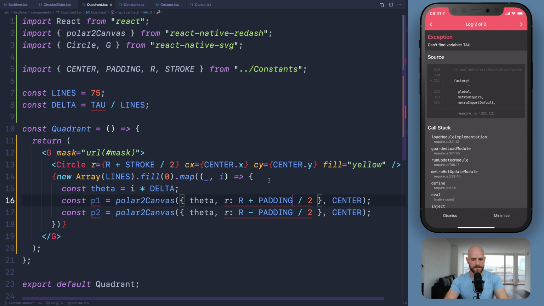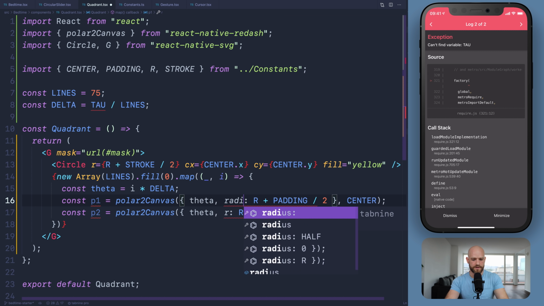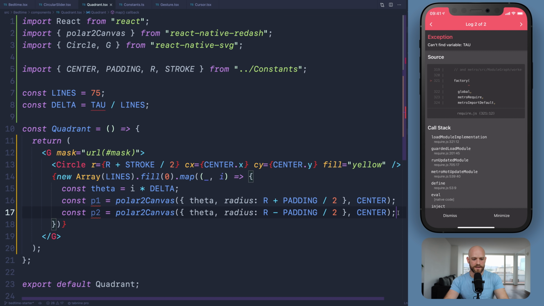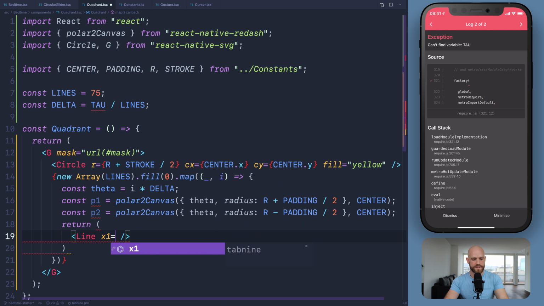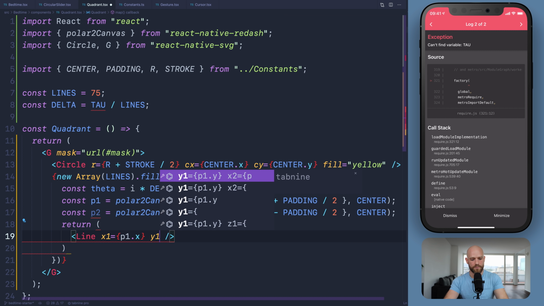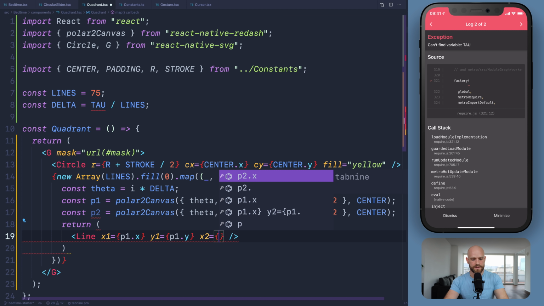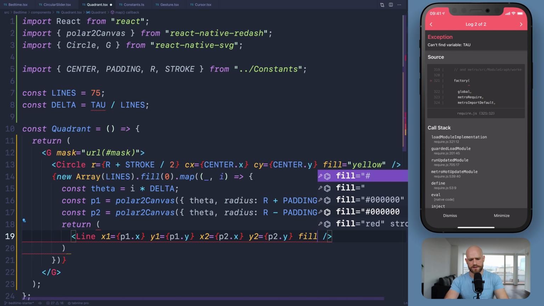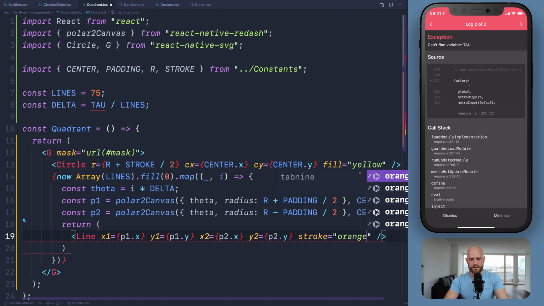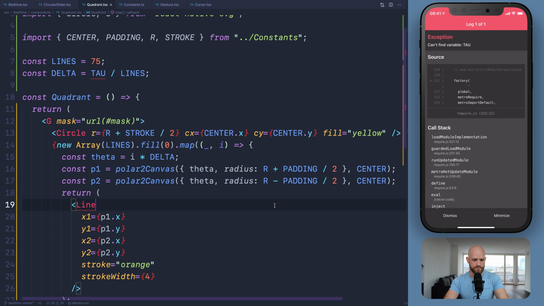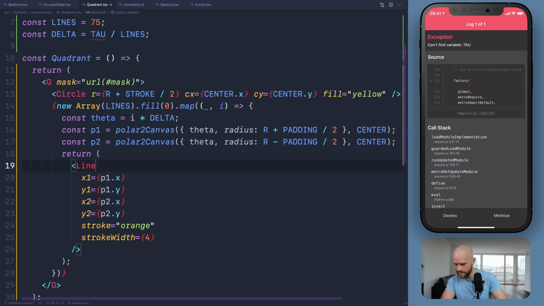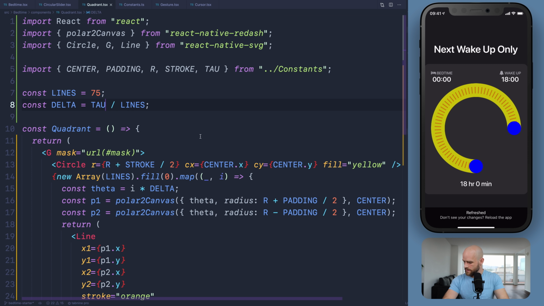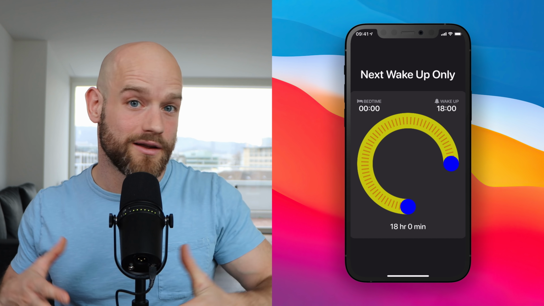Do I need to import padding? Oh, radius, sorry. This is where TypeScript is very helpful, and now I can draw a line between these 2 points. So line, x1 is p1.x, y1 is p1.y, x2 is p2.x, y2 is p2.y. And let's say, is it stroke? Stroke orange, stroke width, for instance. Let's import Line. And we need to import tau as well. That looks good. So you see how we can draw using a mask the stroke of the arc of the circle. Pretty fun. Now let's do step 2.